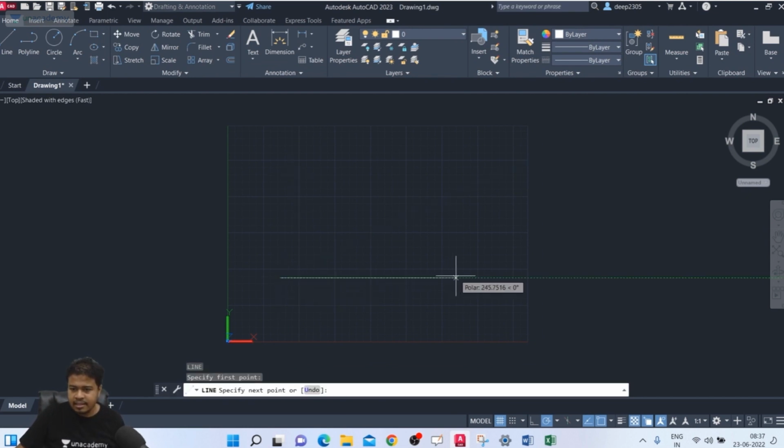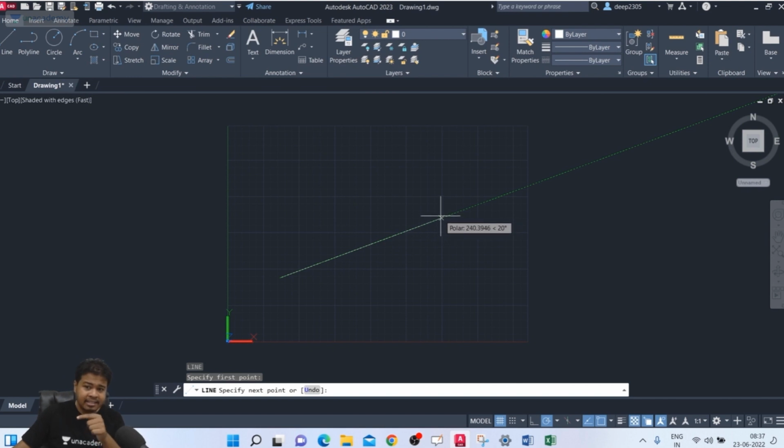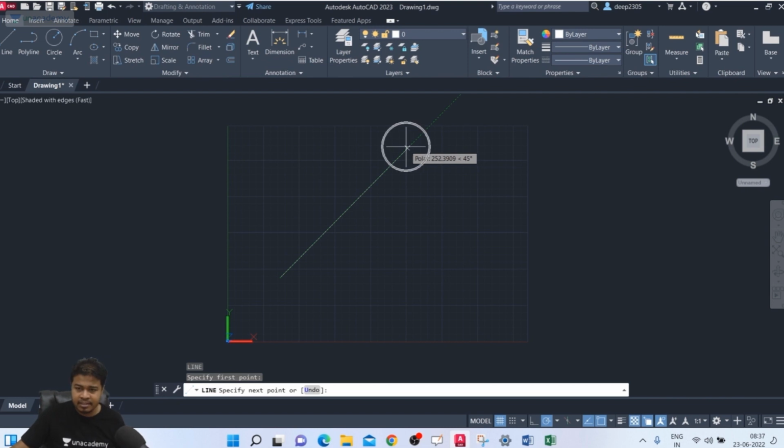See, it is tracking at 0 degree. Again it is tracking at 20 degree, because in the additional angle tab I added 20 degree. Then 25 degree, see near the cursor, 25 degree. Then 35 degree. Then our incremental angle will come, that is 45 degree. Now it will show 55 degree. I hope you are getting my point.